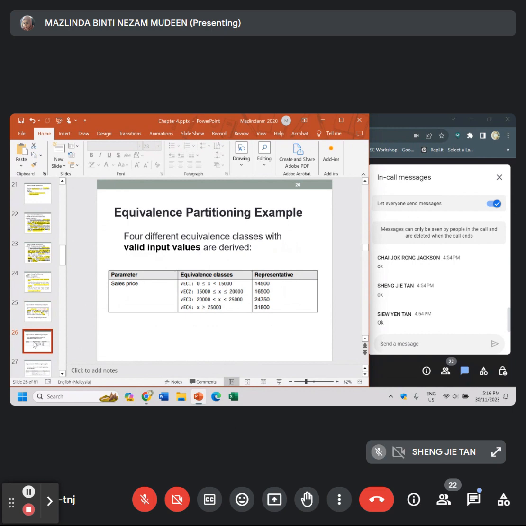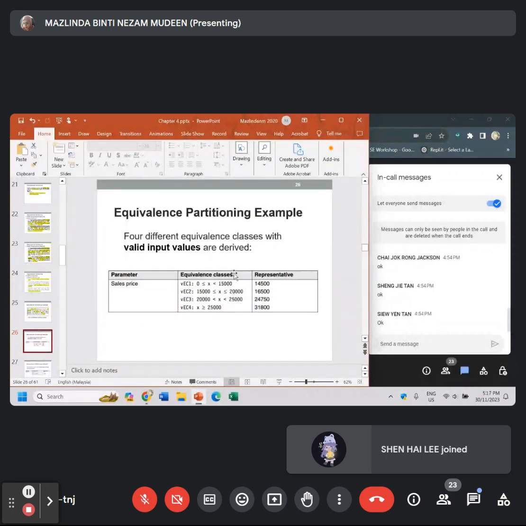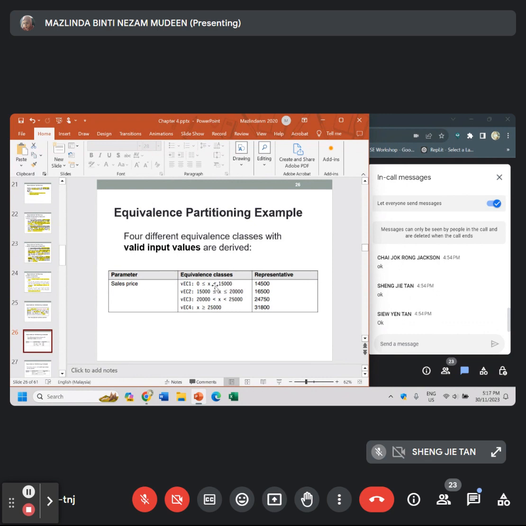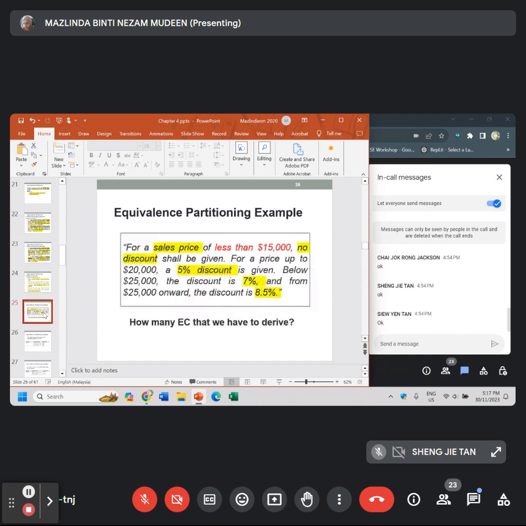So we have the first valid equivalent class, and we pick one representative value which can fulfill this range. My range is minimum 0 and maximum 14999. So this is within that range. And what should be the expected output? The expected output is 0 discount.